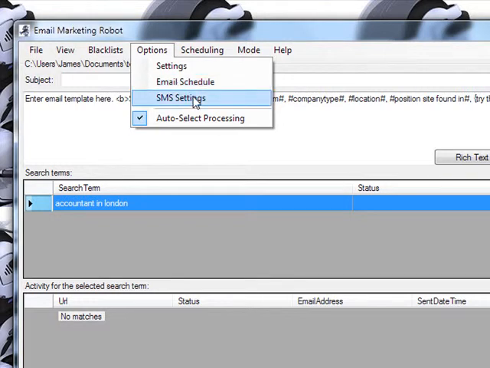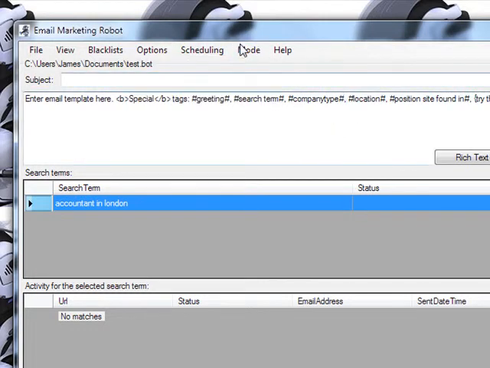There is the option to send SMS messages with the software, but I'll cover that in a future video. And you've got the option to auto-select the line that it's currently processing. I recommend having that switched on, especially if you're going to target a lot of business categories and a lot of areas. And you'll see why in the next video. So they are the settings.